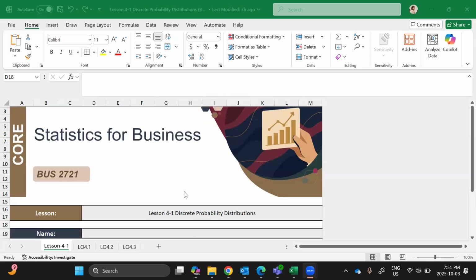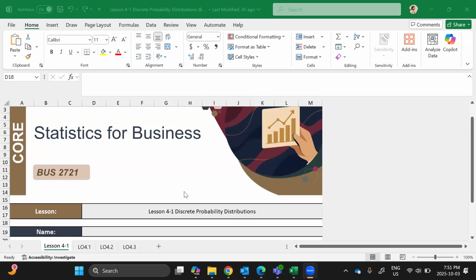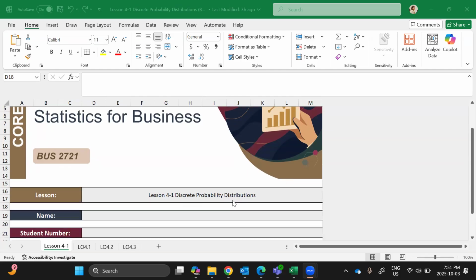Statistics for Business students. We're moving on to learning outcome 4 of the course on probability distributions. In this lesson, we're specifically going to focus on discrete probability distributions.